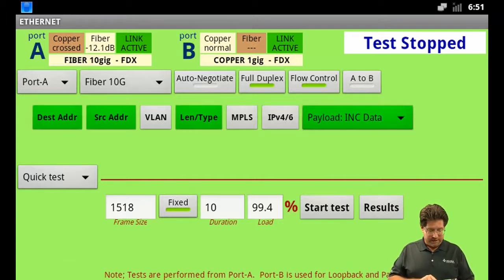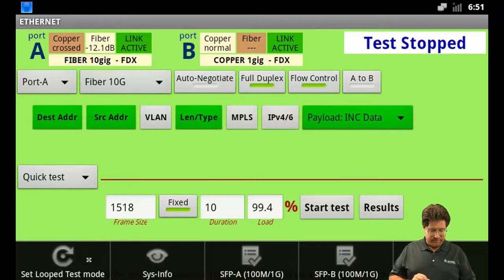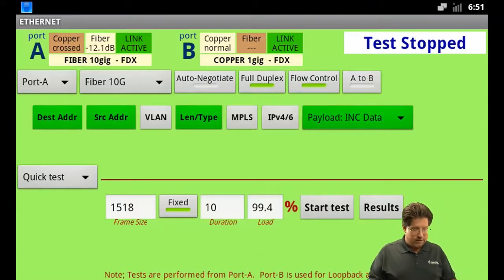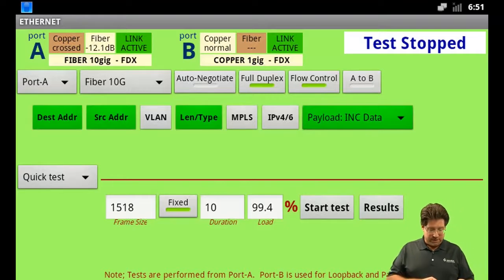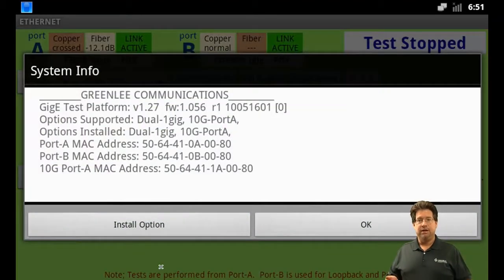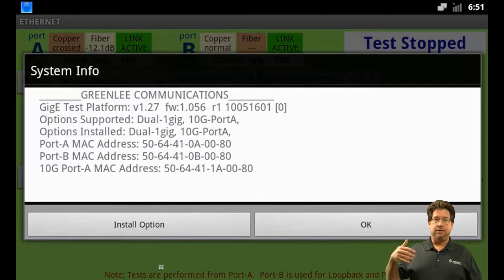I'll go ahead and put that back in loop mode, and then go back in. The other thing is we can look at our system information. So if I go in my system information, it's going to show what the platforms are, what the MAC addresses are. So that way if you're a technician on the far side and your other technician calls you and says, hey, what's your MAC address? Very simple. You go in, type in sysinfo, and now you can see exactly what your MAC address is without going through any menus.